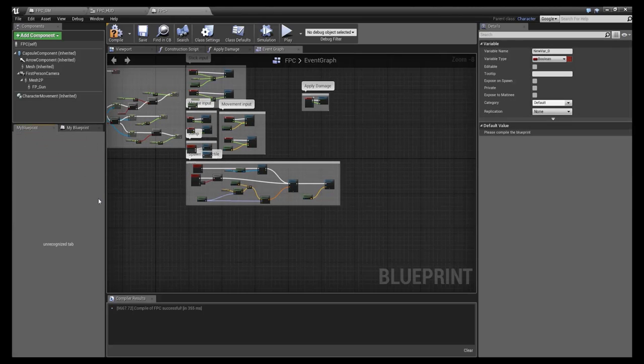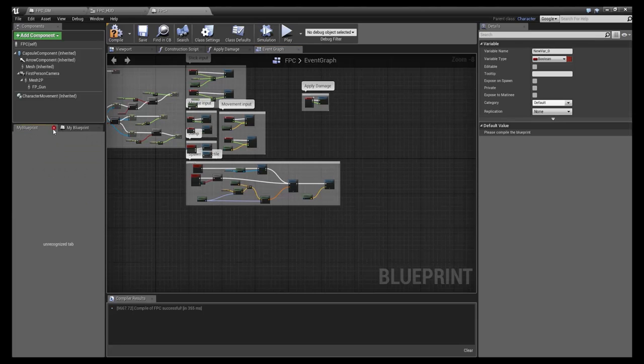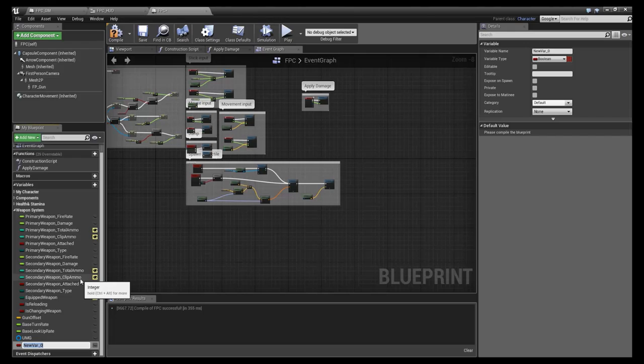Another variable is changing weapon. And add this to the weapon system and weapon system. And we've got 2 more here. And these next 2 are types that we haven't used yet. They're actually called timer handles. First one we're going to use is called reload shotgun timer handle.